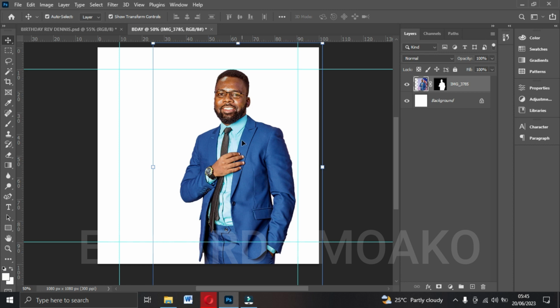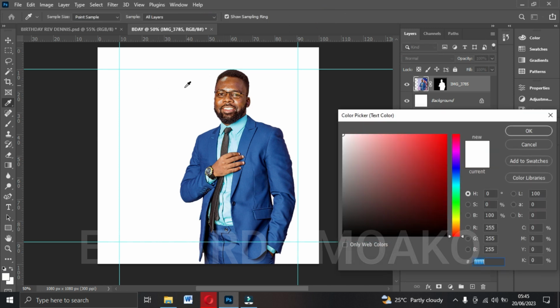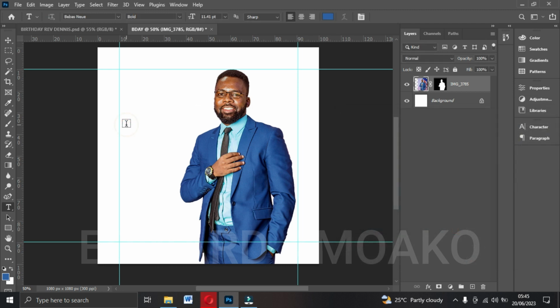Alright, so the next thing that we are going to do is for us to bring in our text. So go in for your text. Then the font that I use for almost all of them is Bebas Neue. Okay, so I'll change the color, pick the color from the dress. Don't worry, we'll change the color. Alright, and then let's type happy birthday.